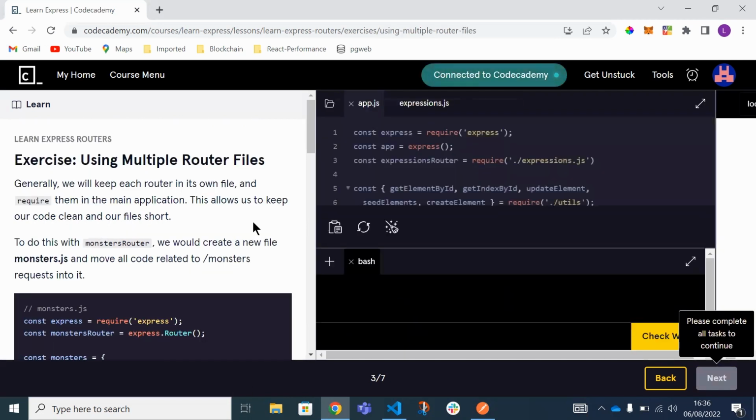Using multiple router files. Generally, we will keep each router in its own file and require them in the main application. This allows us to keep our code clean and our files short. To do this with the monsters router, we would create a new file, monsters.js, and move all code related to the /monsters request into it.